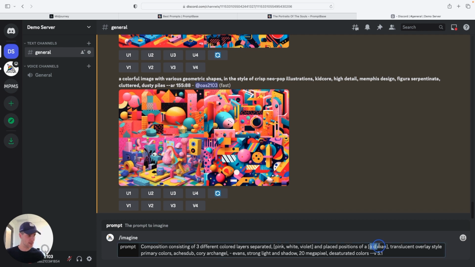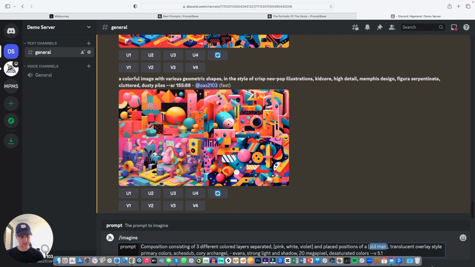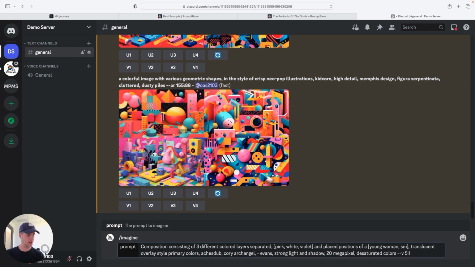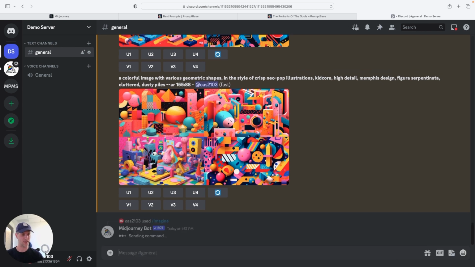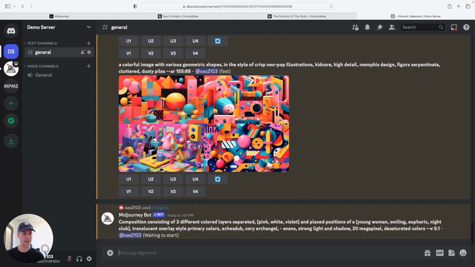So what I could say instead here is a young woman smiling, euphoric at a nightclub. This part is an experiment, but at least we're starting off with a prompt that we know is setting us down a very specific artistic direction. So once I have typed in the prompt that I like, I'm gonna click enter. And now it just takes a couple seconds for Midjourney to generate this image.